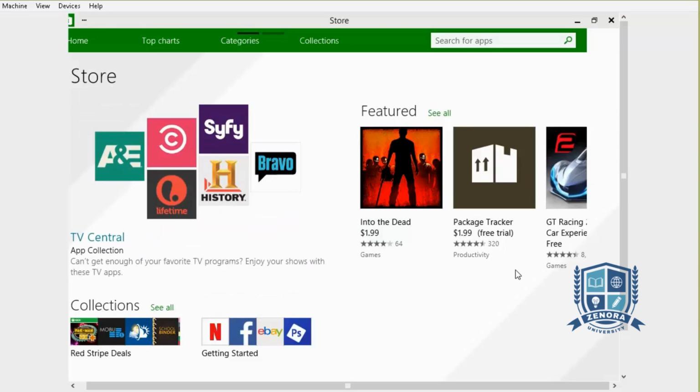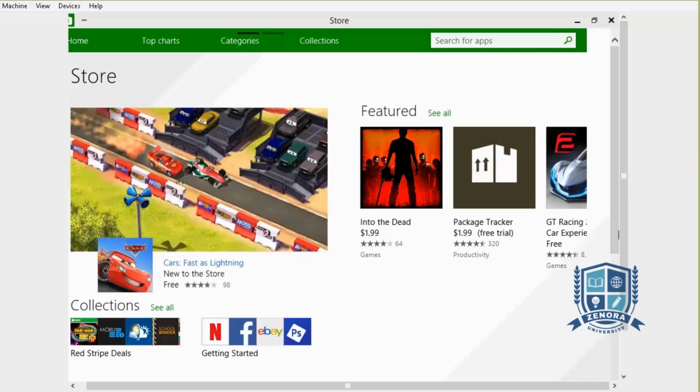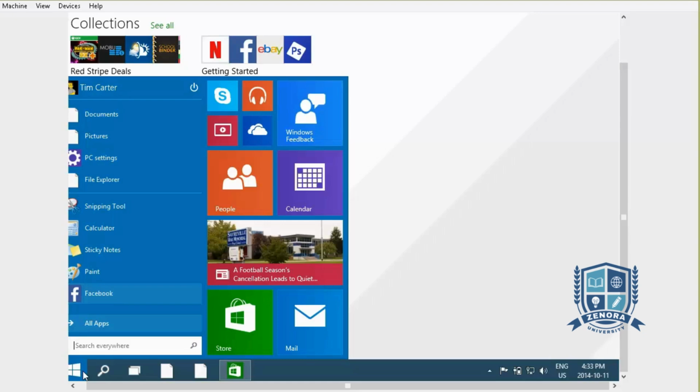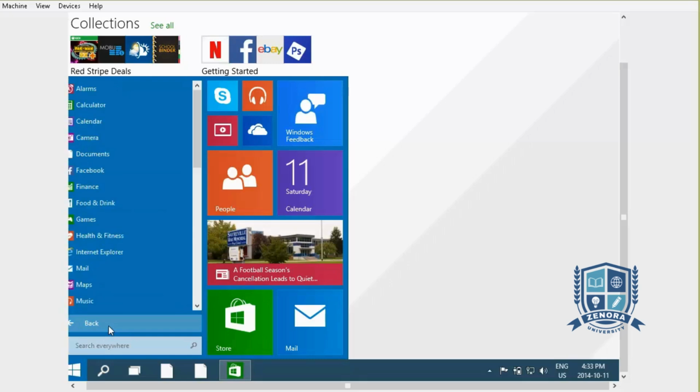All right, so now let's go back. Now, let me roll down here so you can see the whole screen. Okay, so here we are. Now let's go down to the start menu. Okay, and then we have installed Facebook now. So if we go to all apps, you should see Facebook in here. Okay, and here we are.